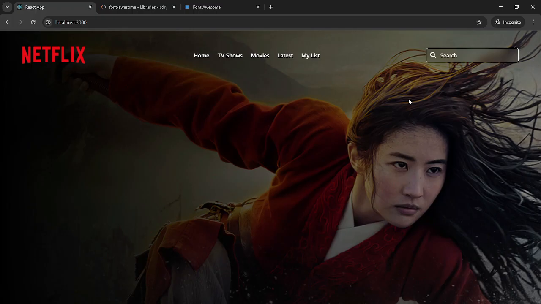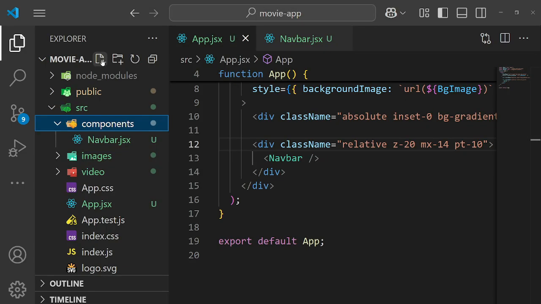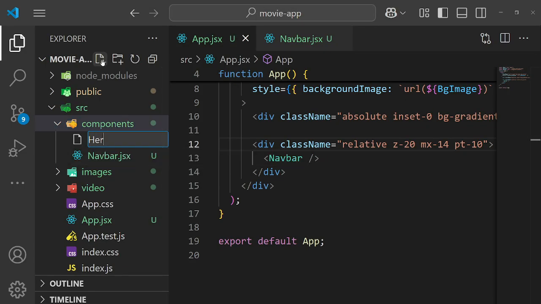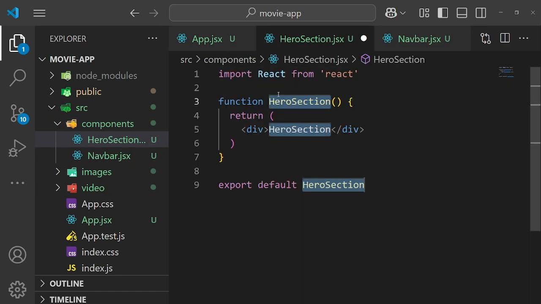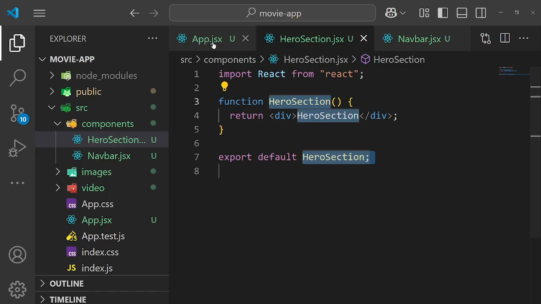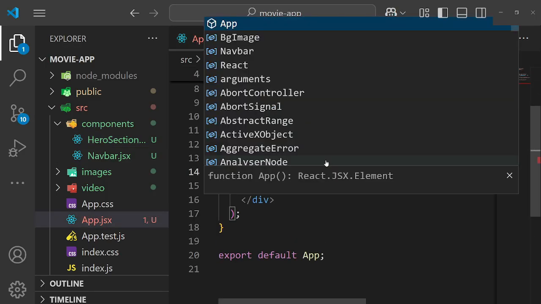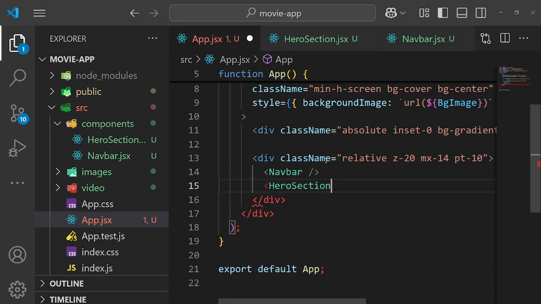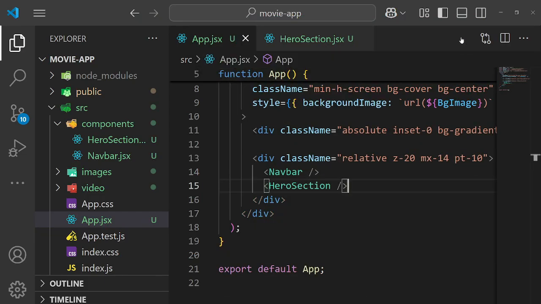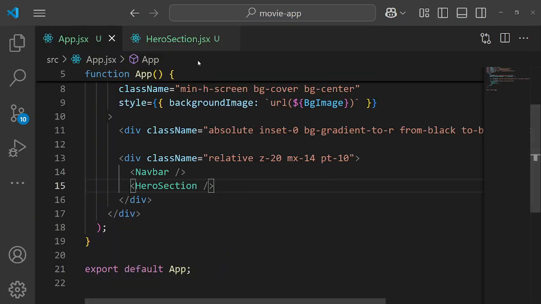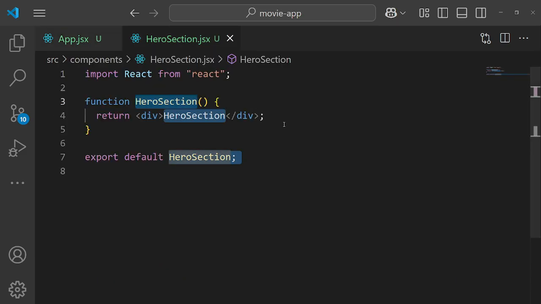So let's target our hero section. So for that, let's go back to the Visual Studio Code Editor and let's create a hero section component. So HeroSection.jsx, RFC, press enter. So it will generate this component boilerplate. So let's import it here. So after this navbar, I am going to use hero section. Let's close this navbar and let's close this sidebar as well and let's open up this hero section.